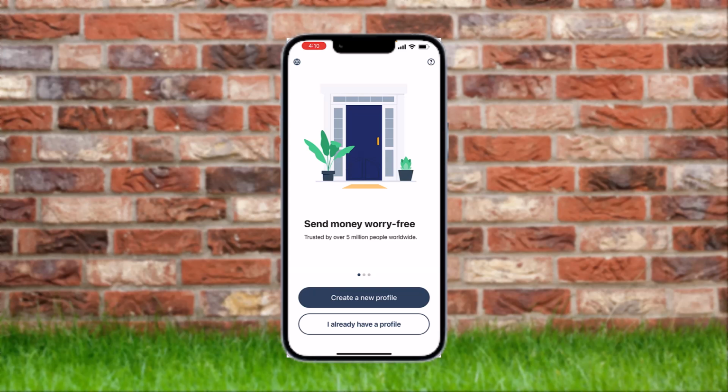Eighth, contact Remitly support. Open the Remitly app, then tap on help. Choose app crashing or technical issue. Upload a screenshot for faster help. And that's it. Those simple fixes usually solve Remitly app crashes on your iPhone.